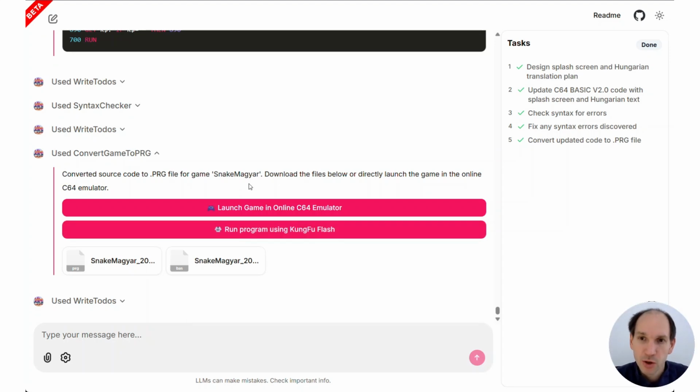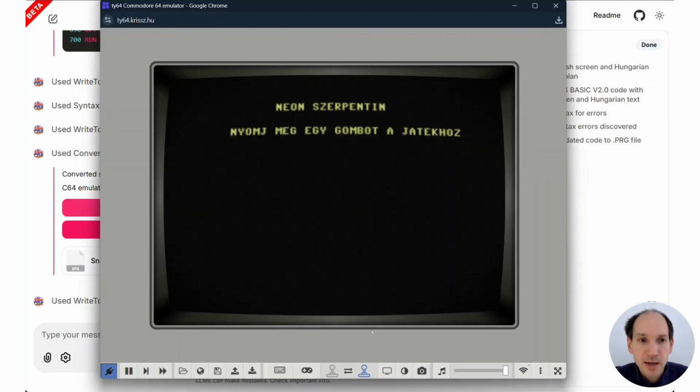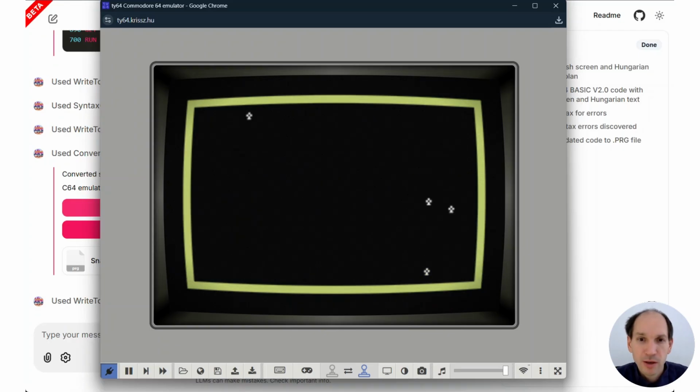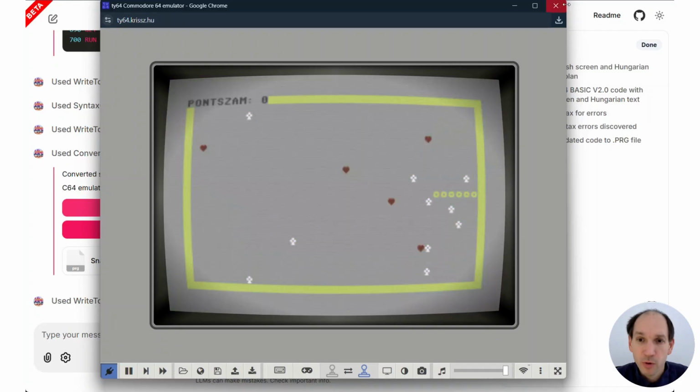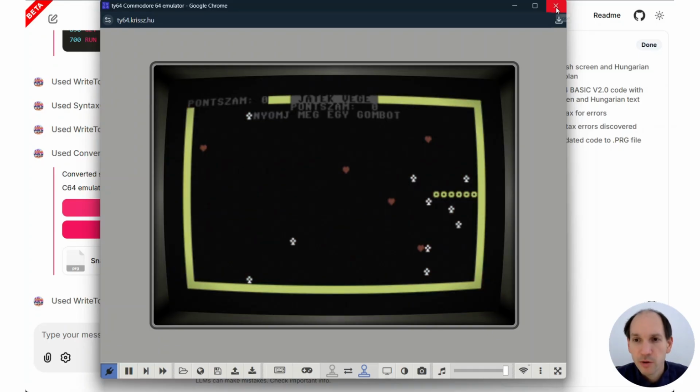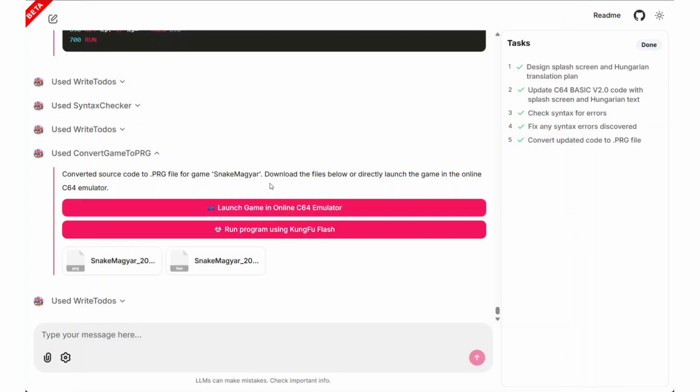Let me quickly show you how the emulator option works. It makes use of the awesome C64 online emulator by Toth Christian. So when you click the emulator button, it will open a pop-up window with the emulator and start the created game on it right away. Alternatively, you can also download the program files and run them in another emulator like Vice.